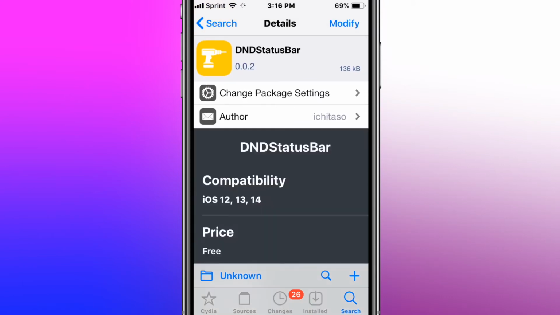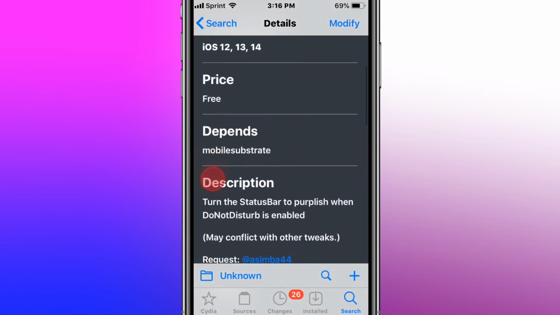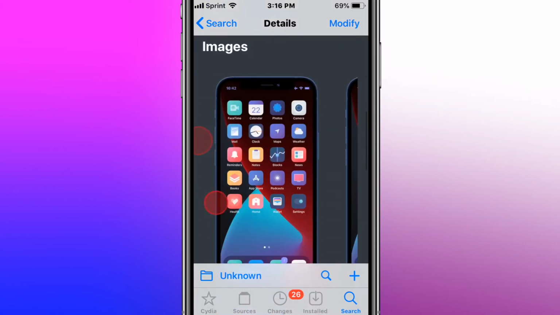This is called D&D Status Bar, and it turns the status bar purplish. So when Do Not Disturb is enabled, it turns the status bar purple.